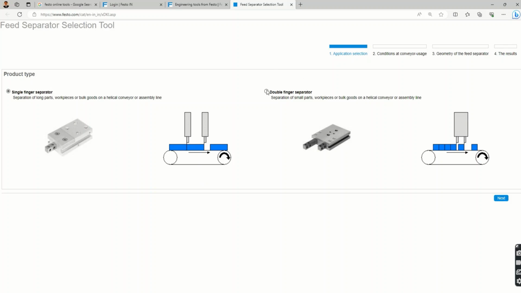Now, what is the double finger separator? Separation of small parts. You can read here: if the part dimensions are smaller, then we can have a single separator having two fingers at a time. So let's see how it operates. This is basically for small parts.